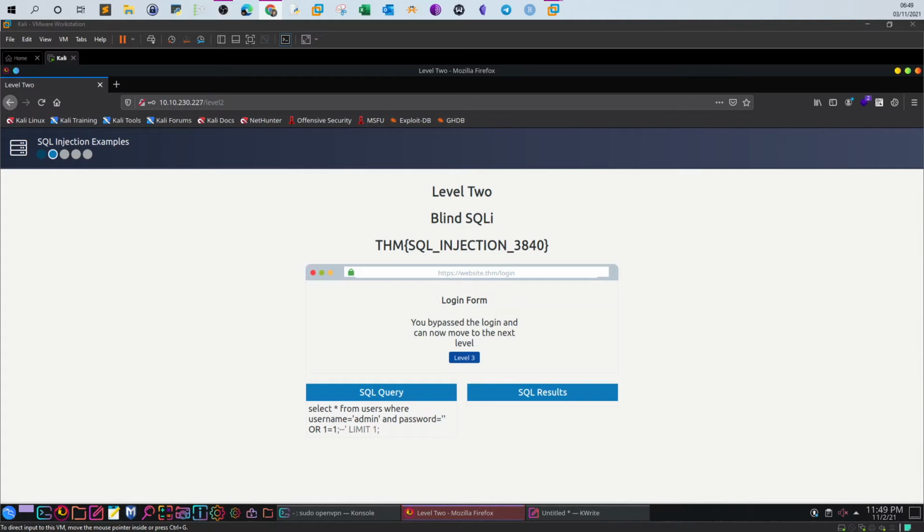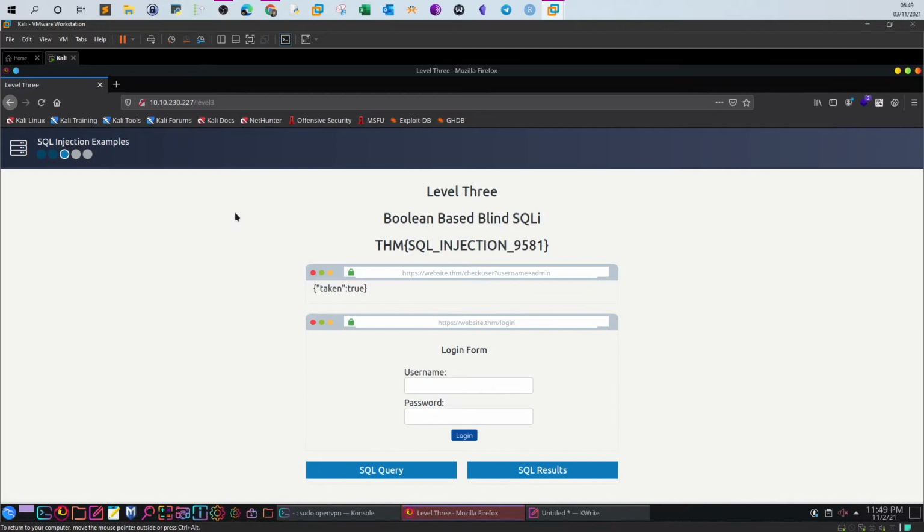All right, next level. The next level is Boolean-based blind SQL injection. Boolean means whatever you do, it always equals true or false. So say here admin: the username admin exists, so the result is true. If you type something that is incorrect or doesn't actually exist in the database, it's going to return false. So that is Boolean-based SQL injection.